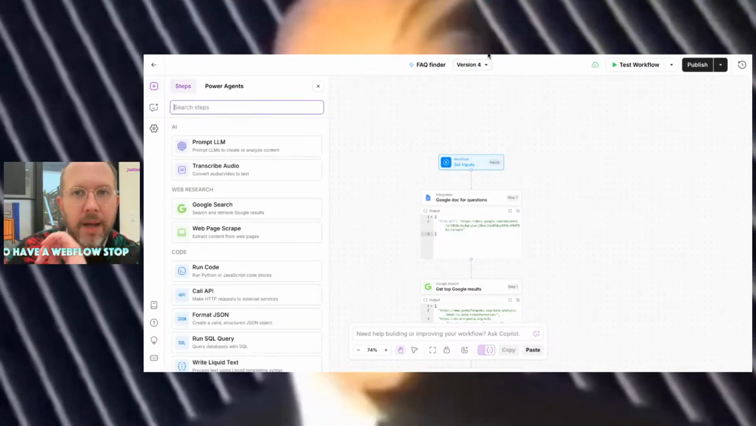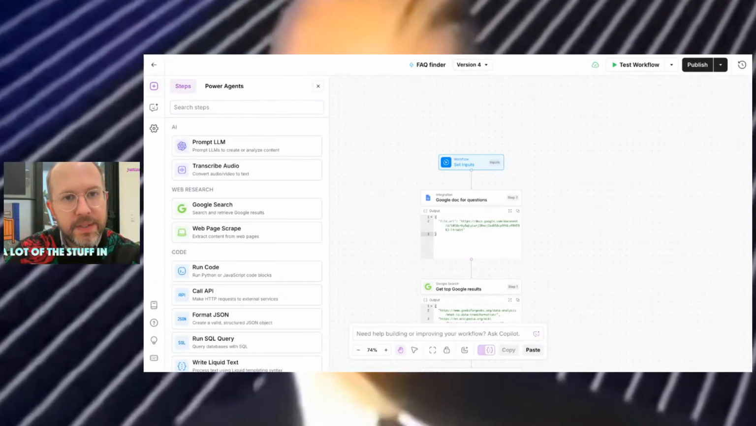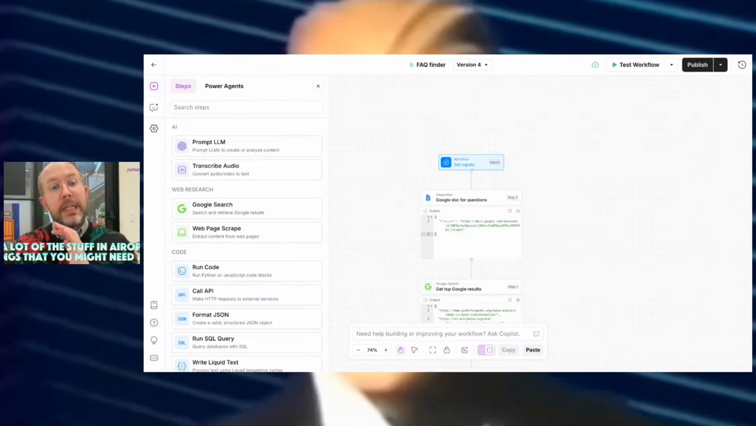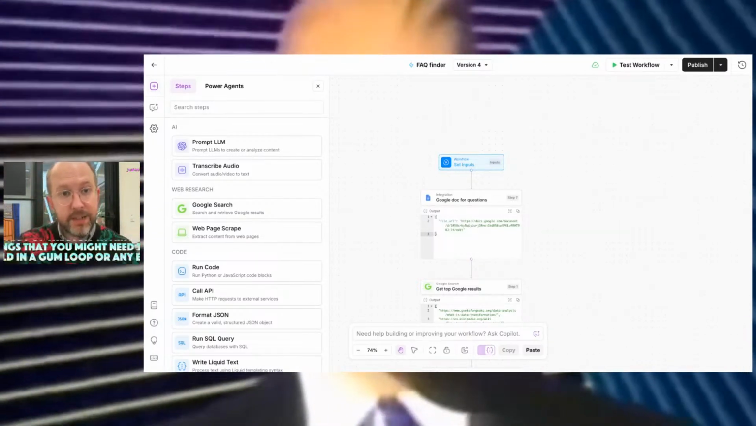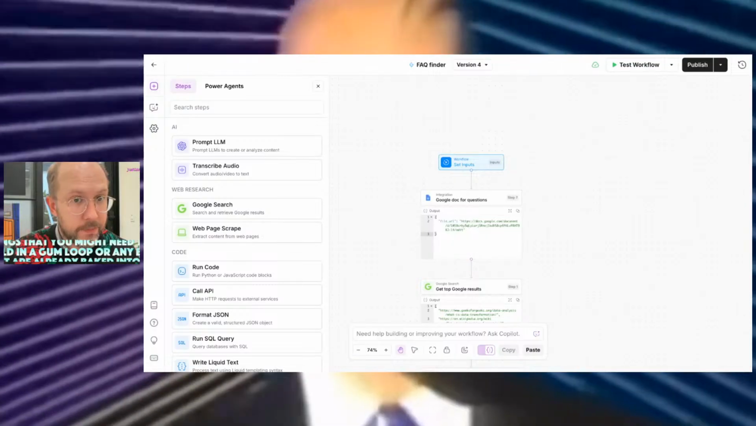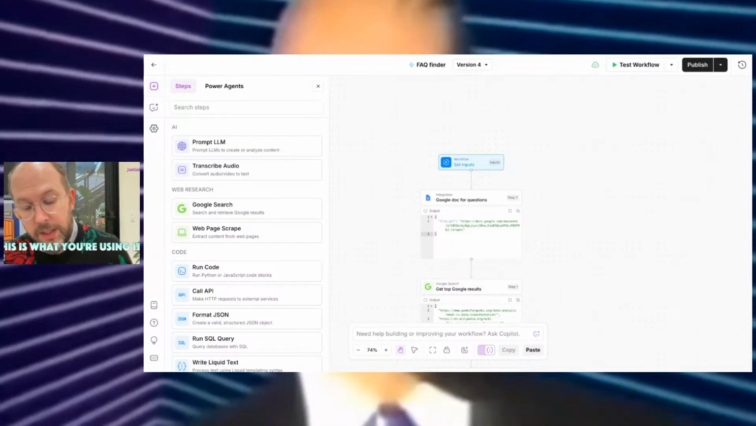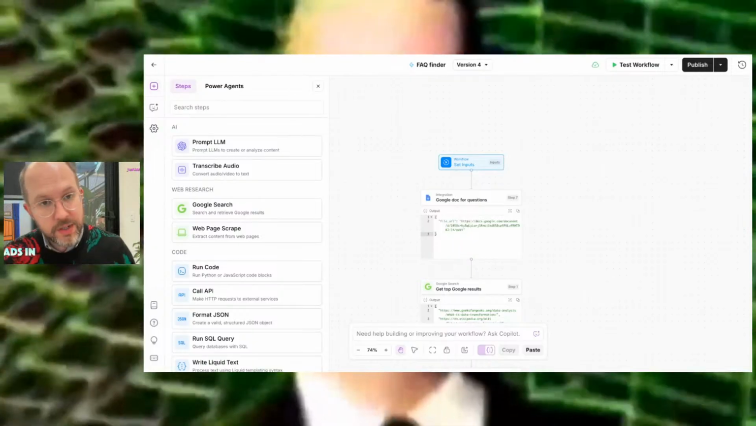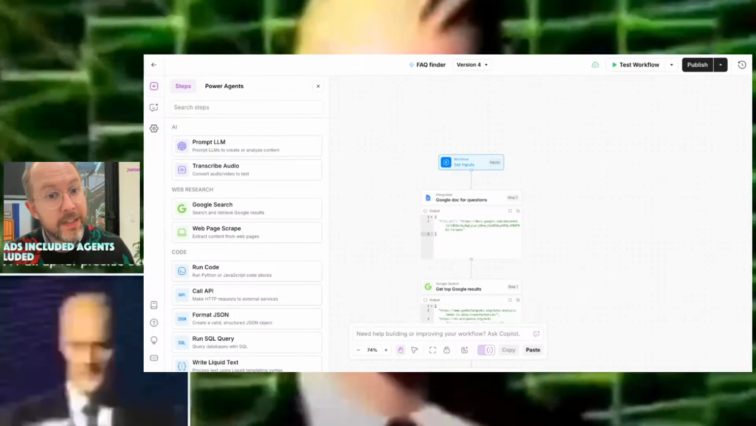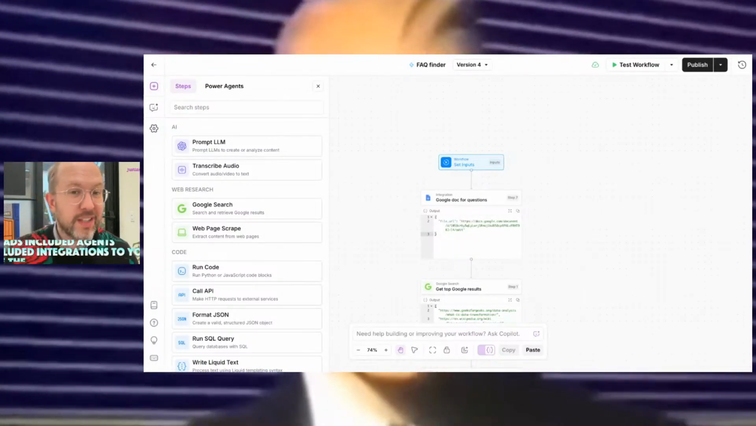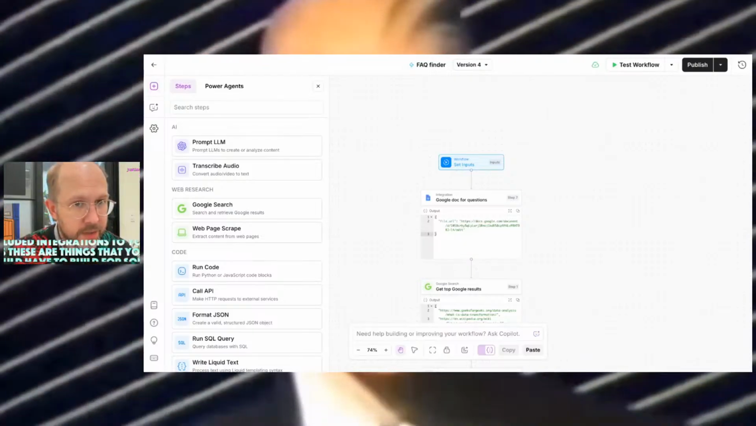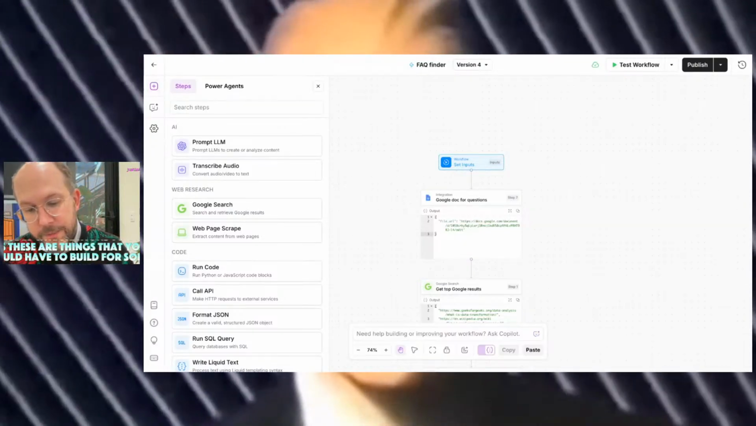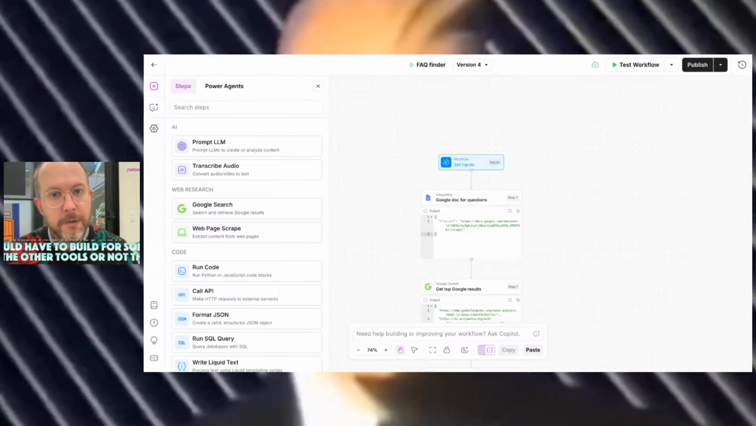So a lot of the stuff in AirOps is things that you might need to build in Gumloop or n8n that are already baked into the tool, which is very helpful if this is what you're using it for. Grids, included agents, included integrations to your CMS. These are things that you would have to build for some of the other tools. They're not that hard to build, like I said, but you'd have to build them. Definitely designed for this audience.